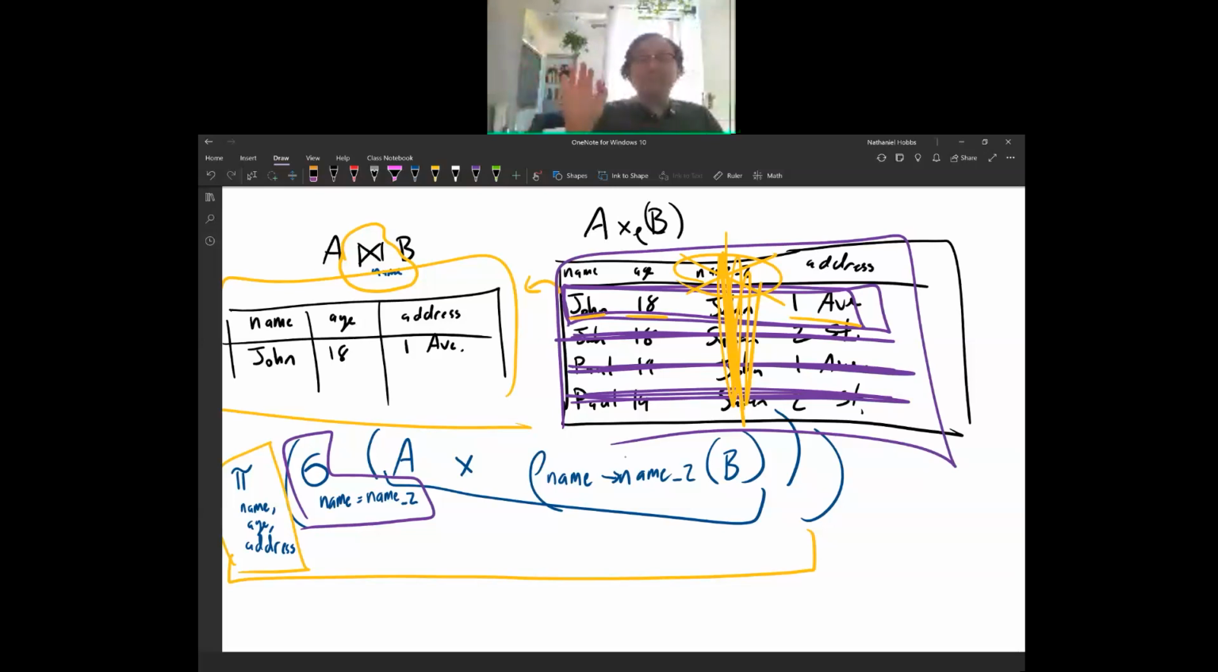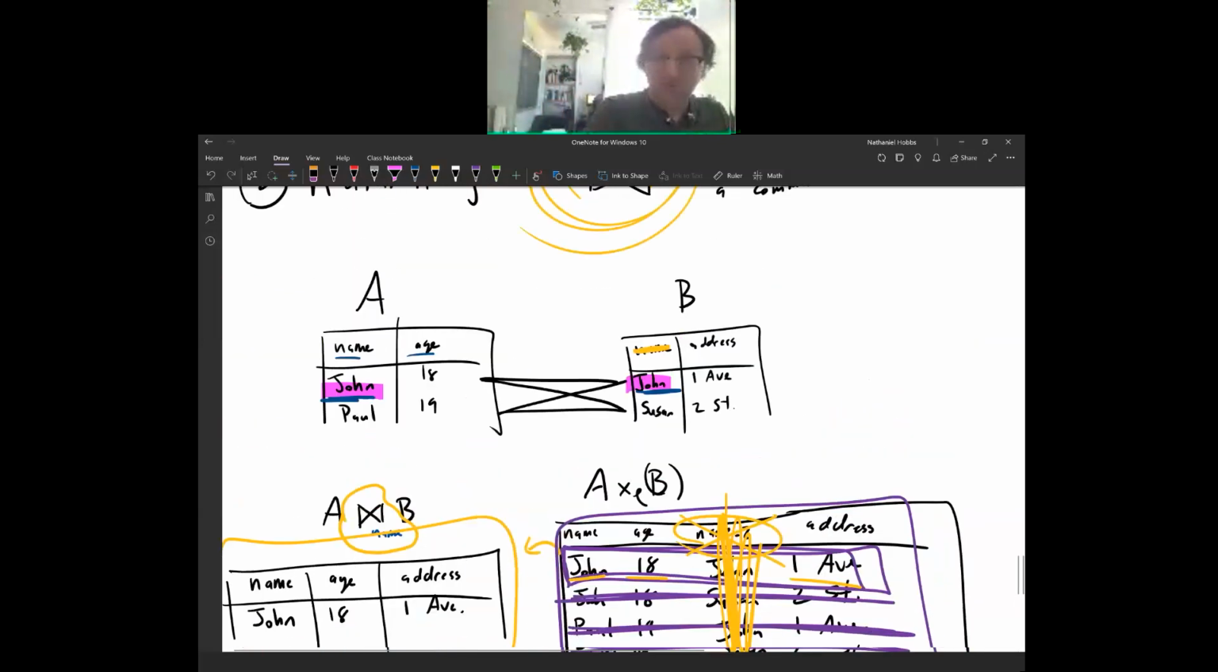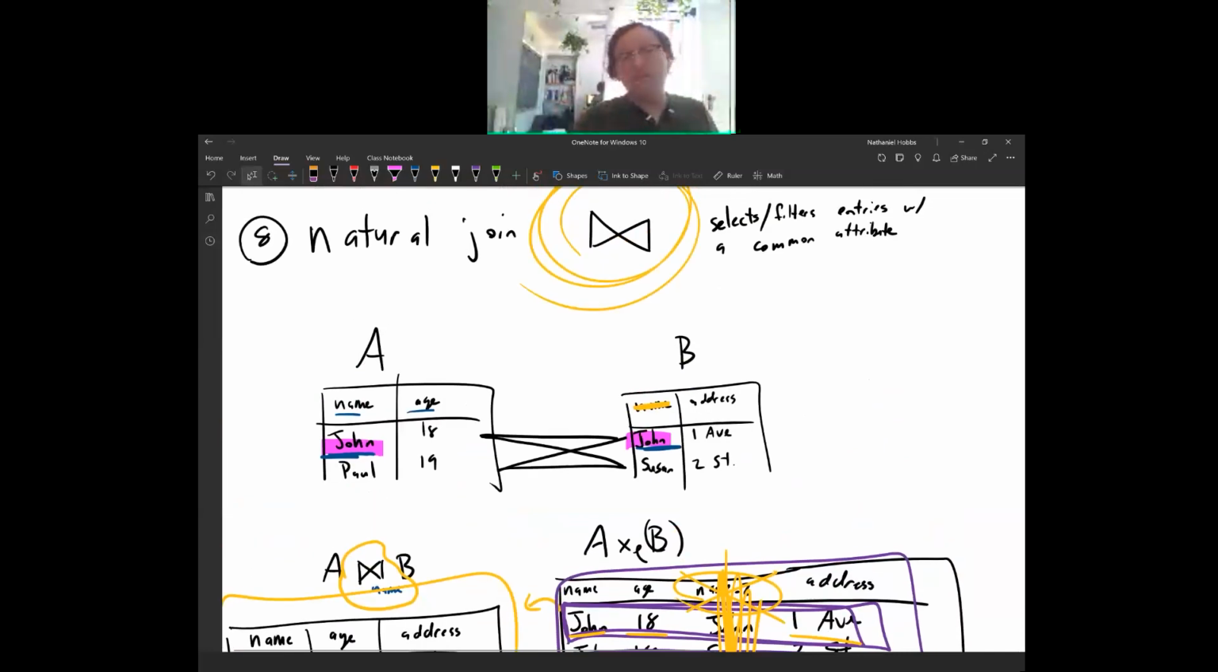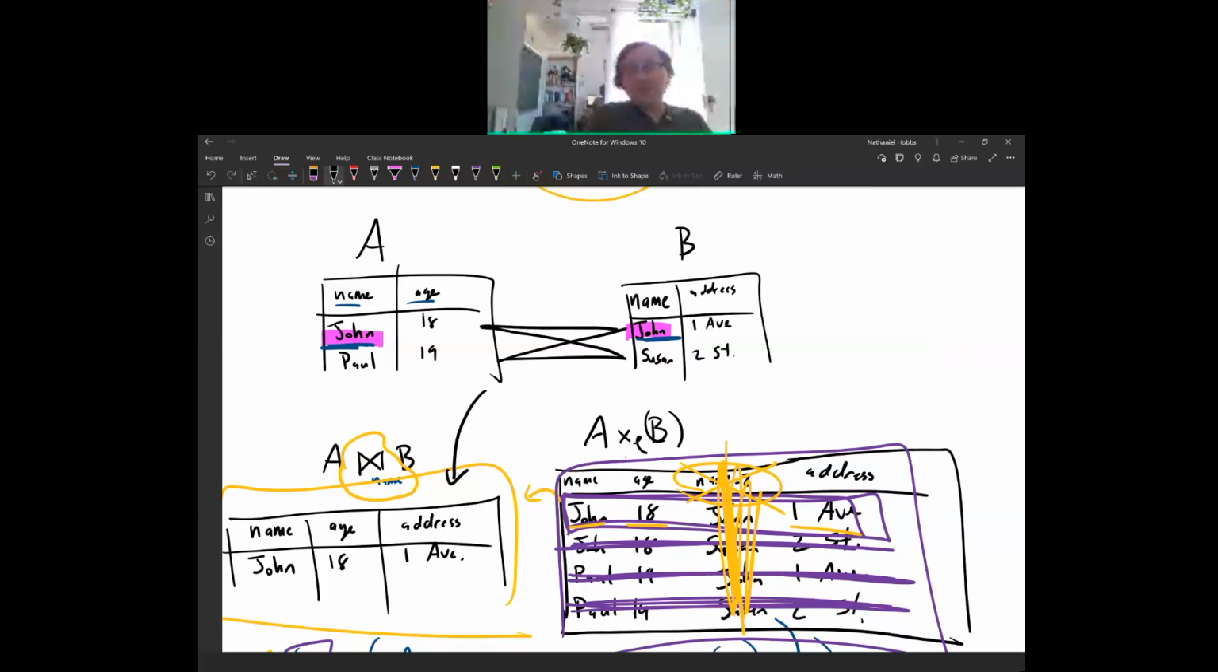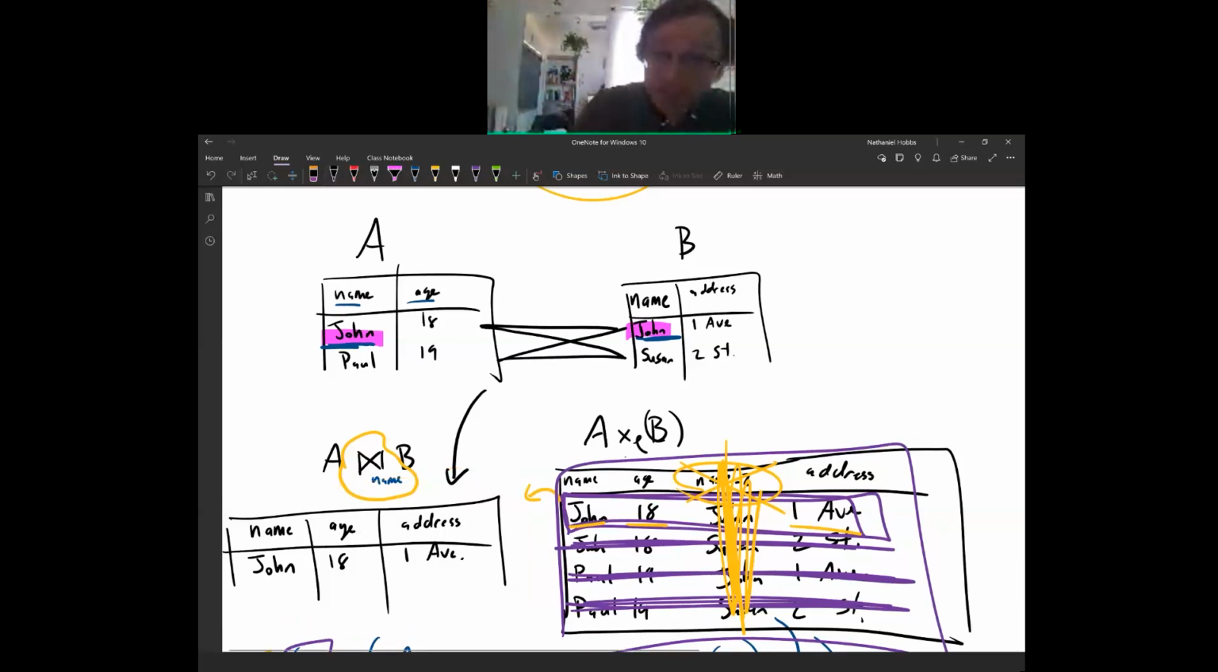So to repeat, this join operation that looks like a bow tie takes two relations that have a common attribute. In this case, that's name. And the result of this is combining different information that each of these relations have together into one relation. You can write this simply using this bow tie notation. Okay, so that's, in this case, a natural join.